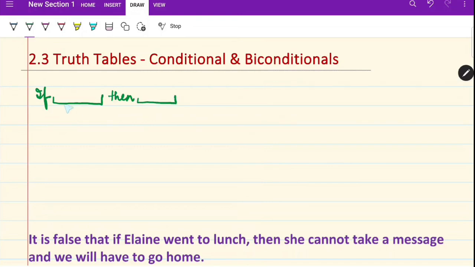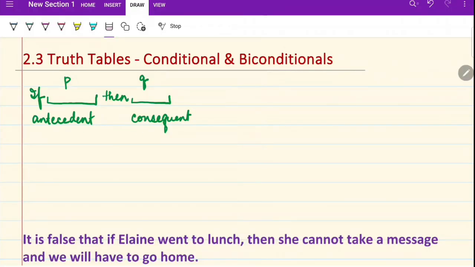So we denote the statement that goes with if as P, and the one that goes with then is Q. Now, the part that goes with if is also called an antecedent, and the part that goes with the then is called a consequent. What it essentially means is that something will result if a condition has been met, and that condition is called the antecedent. So we will learn how to develop truth tables for if-then statements.